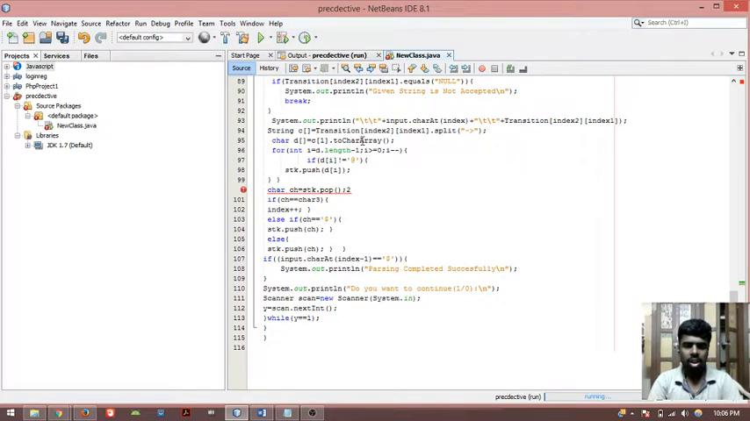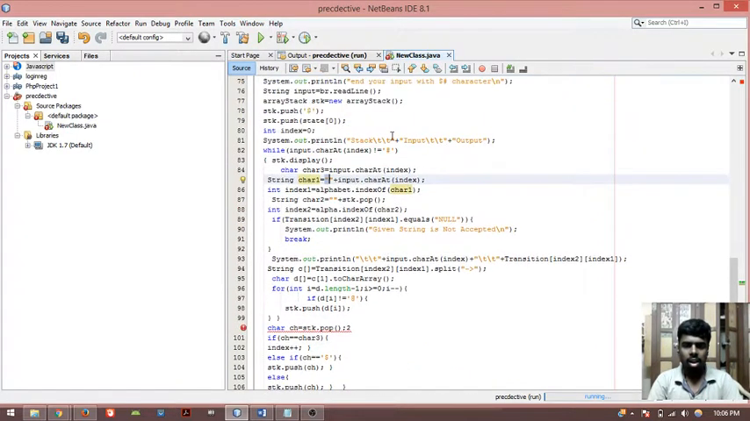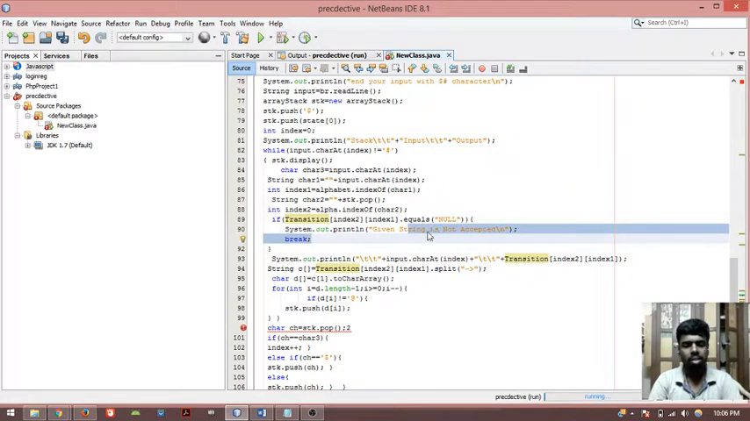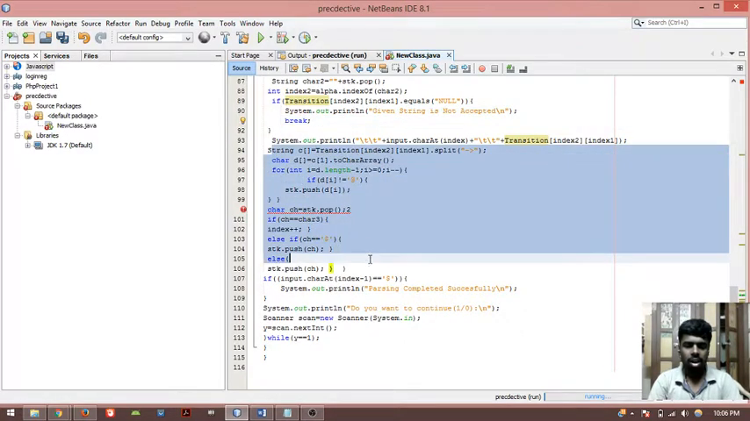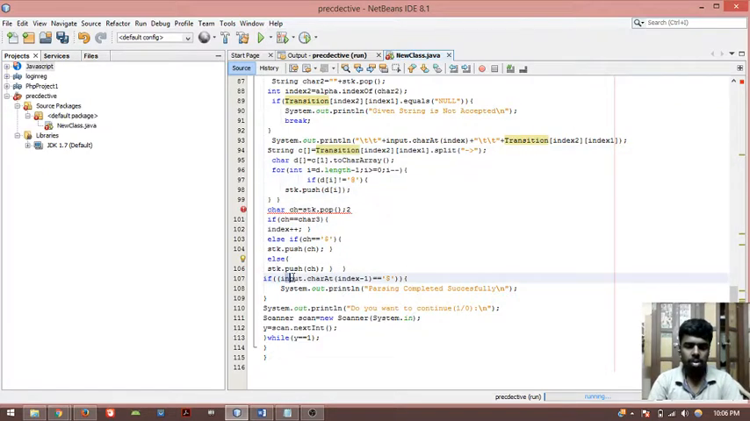Then for checking, if the value of transition at index and index 1 is equal to null, we print that the given string is not accepted, otherwise it is accepted, and we break. If the string is accepted, this part will execute. If input dot charAt index minus 1 equals dollar on the input side, and dollar is also the only thing left on the stack, then parsing completed successfully.